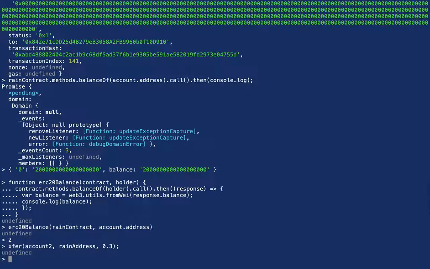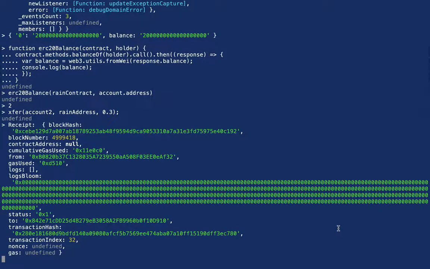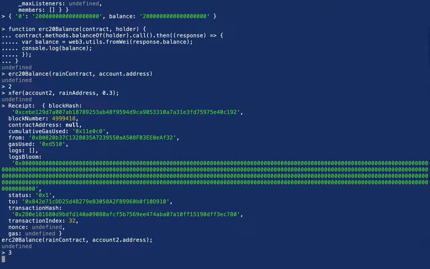And again, that'll take a minute. Okay, so that's come back now. Looks like successful. So we'll do erc20Balance rainContract, and then account2.address. And I have 3, yeah. So it sends back 10 times whatever we send it.